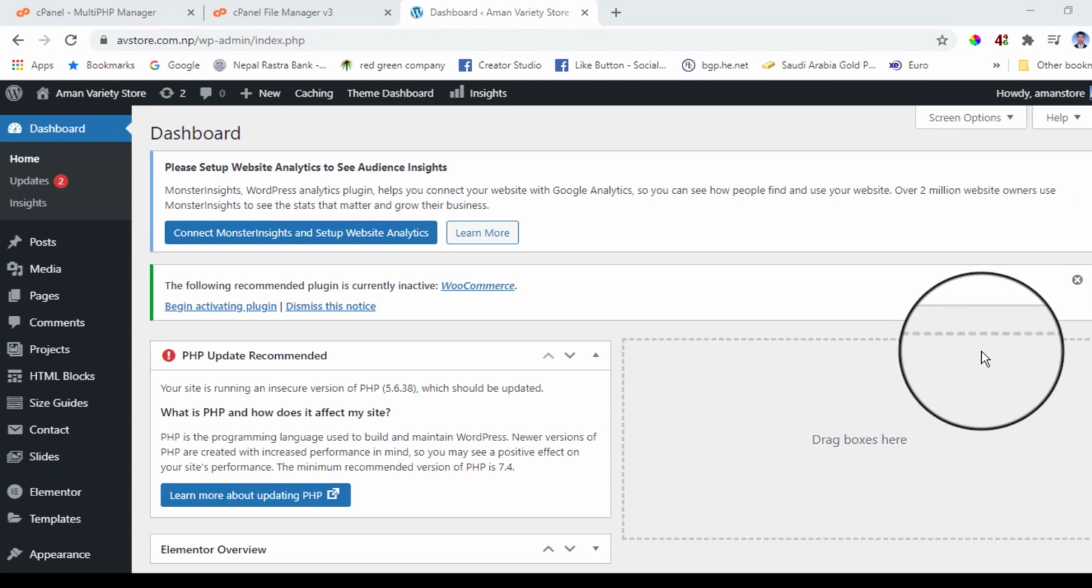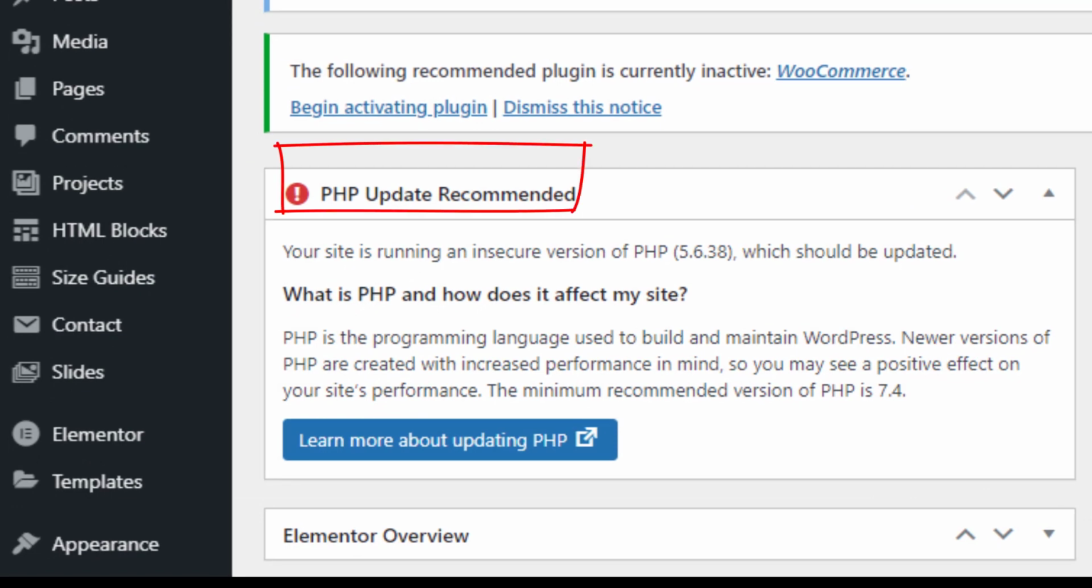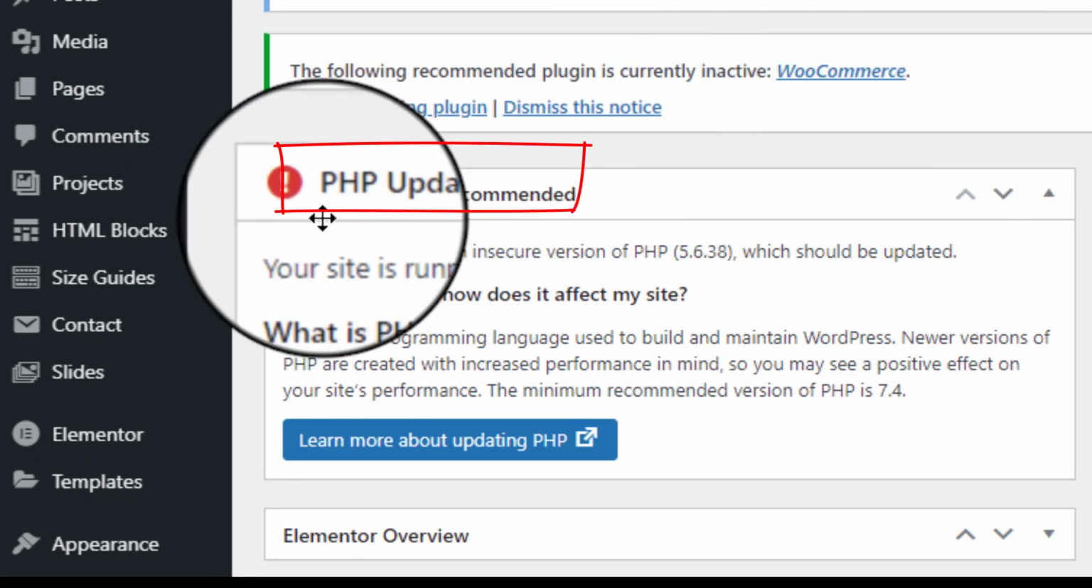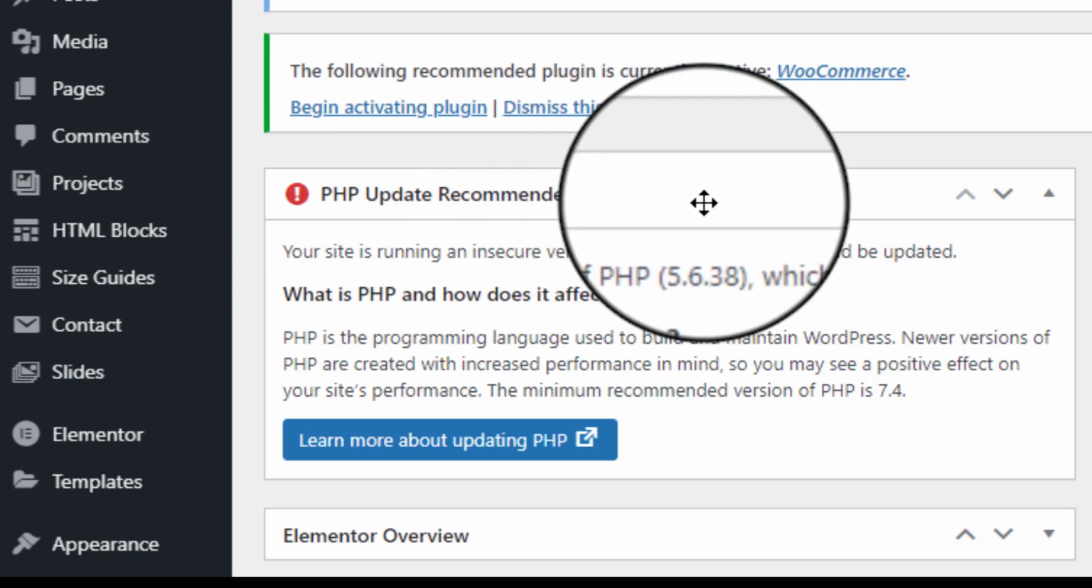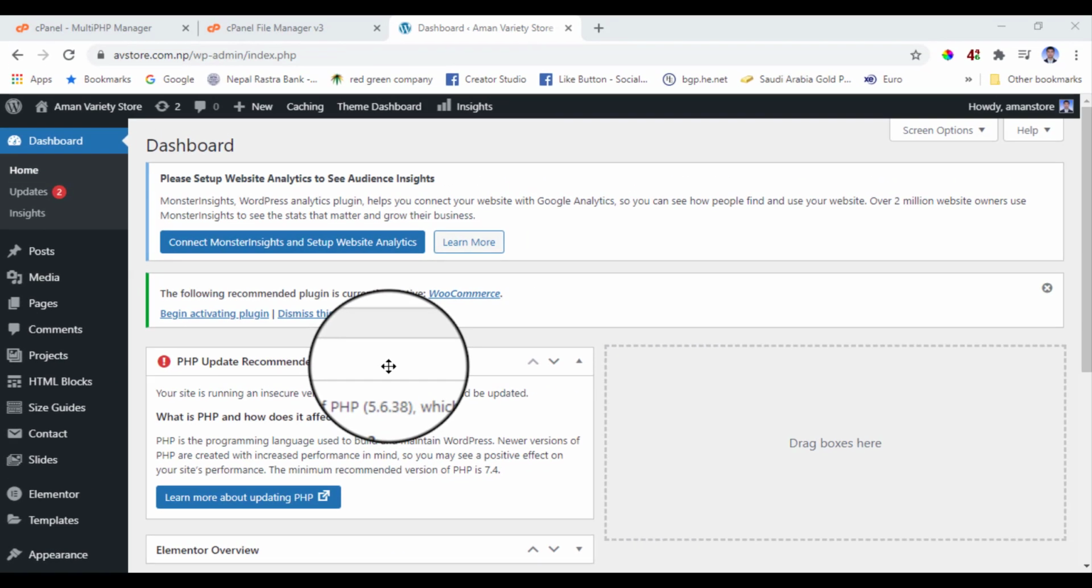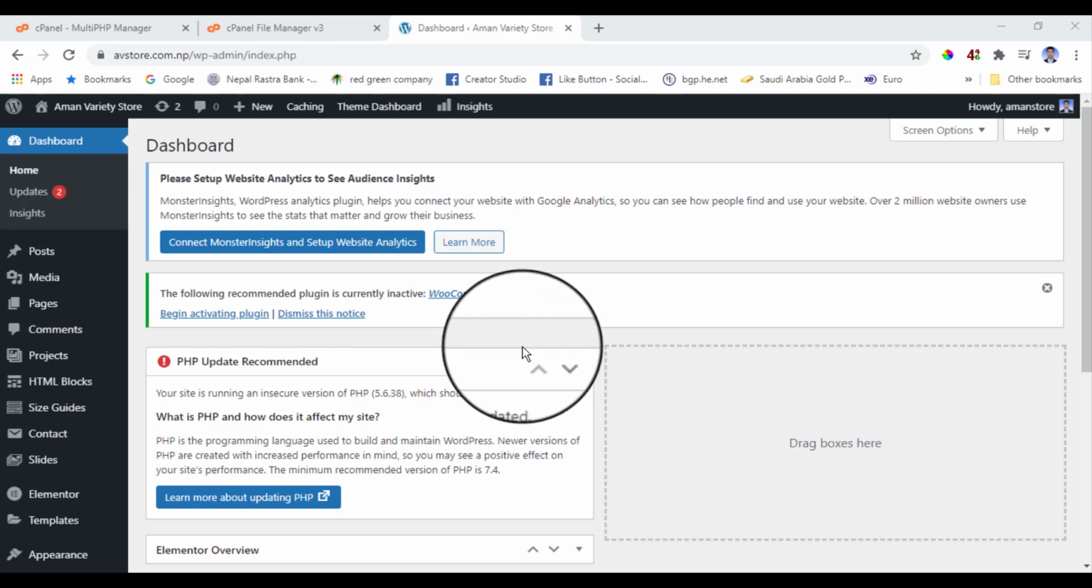When your WordPress website dashboard gives the notification "PHP update recommended," at that time you have to update your PHP version manually. To update the PHP version, you have to go to cPanel and update. But before updating, you have to check your PHP version compatibility. So how do you check PHP version compatibility?